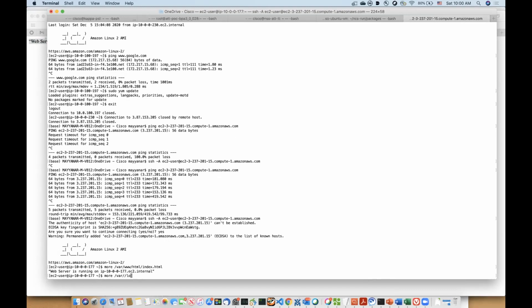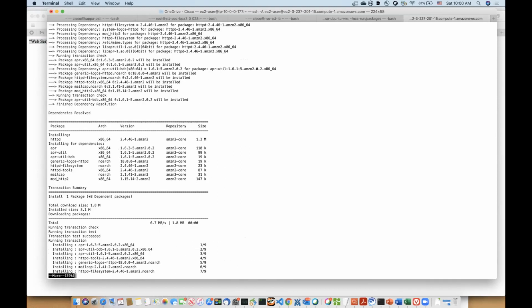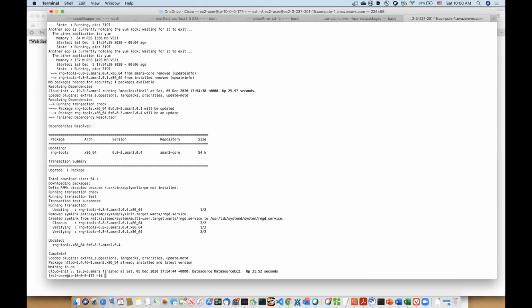What log is it? I think if you look at the cloud init log file, right? This is what we put as part of the user data. And at the end of it, it just installed a web server and it created an index.html file.